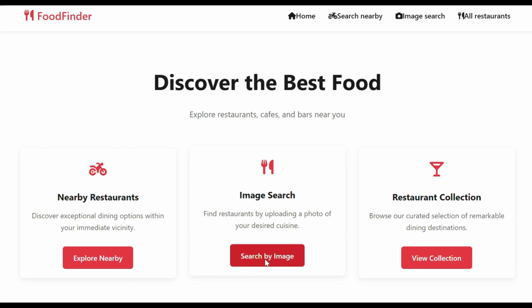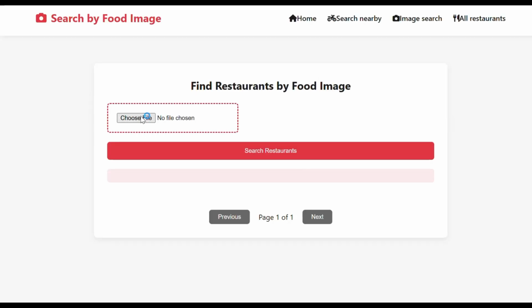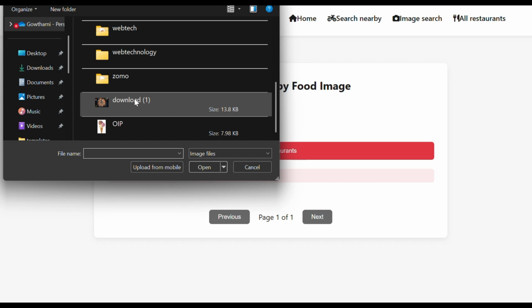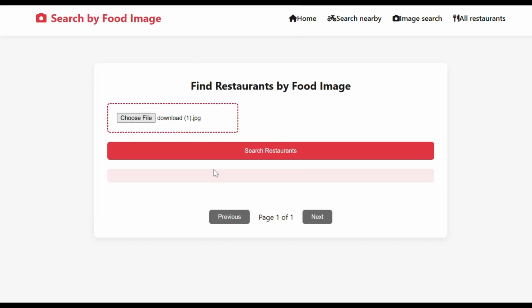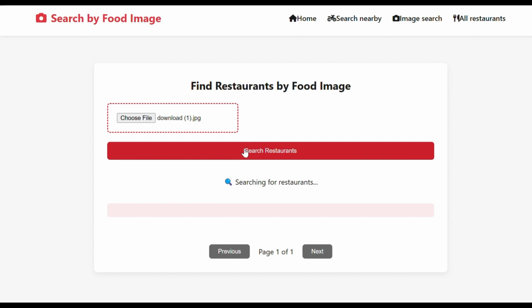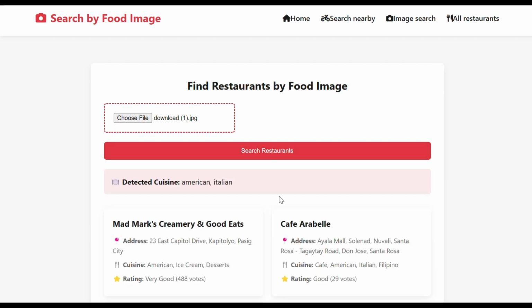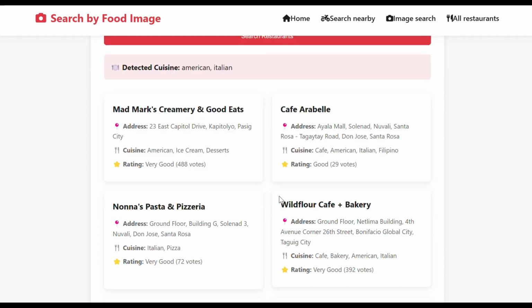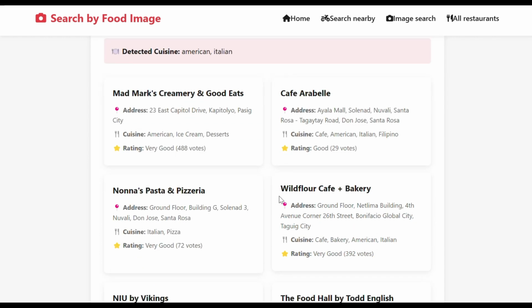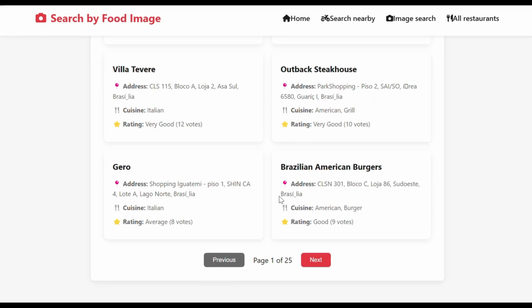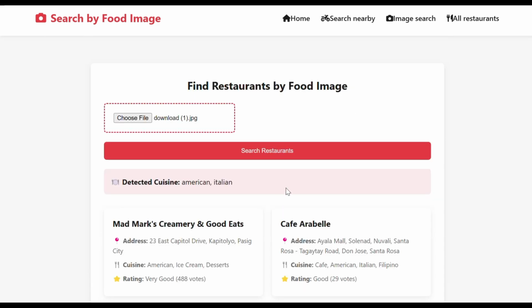And the next feature is image search, where you can simply upload the image of the cuisine you want. And when you click on search restaurants, this will display the list of the restaurants which offer those cuisines. So for the food image classification, I am using MobileNet V2, a deep learning model pre-trained on the ImageNet dataset. When a user uploads an image, the model predicts the type of food and maps it to the related cuisine and simply displays the list of restaurants offering those cuisines.